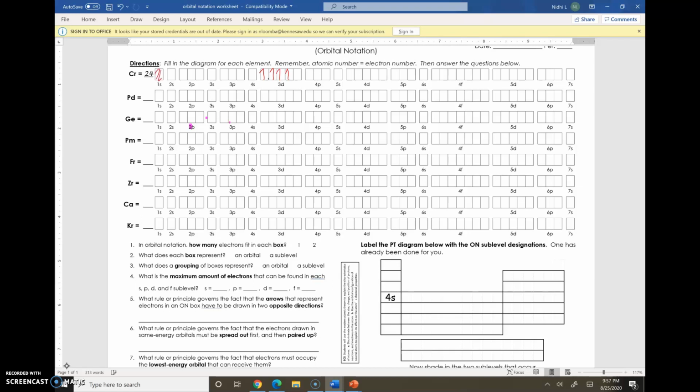So now we can start filling these because we need to place a total of 4 electrons. There we go. And I'm going to pair them up. And then here we go. So in total we have placed 24 electrons.